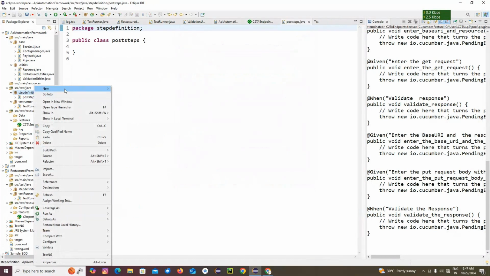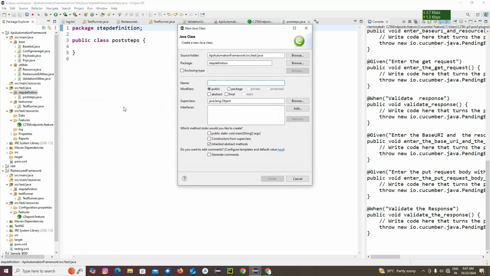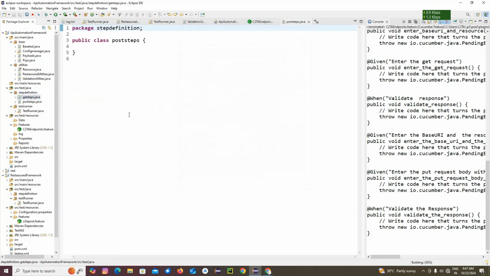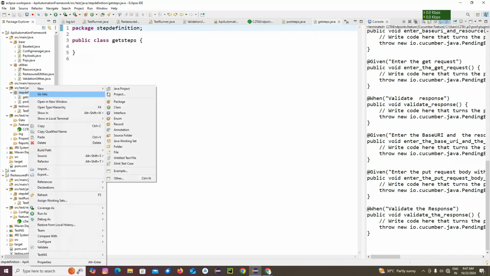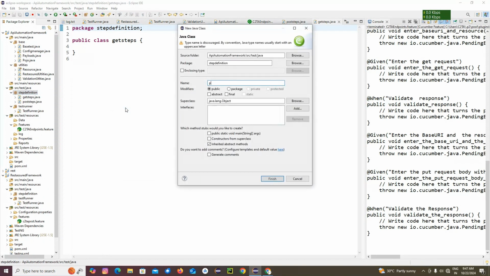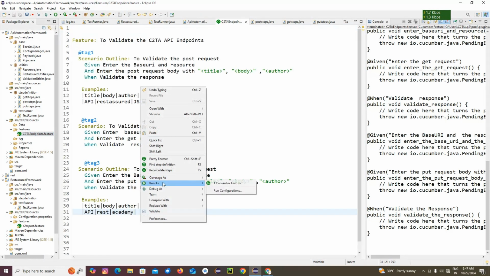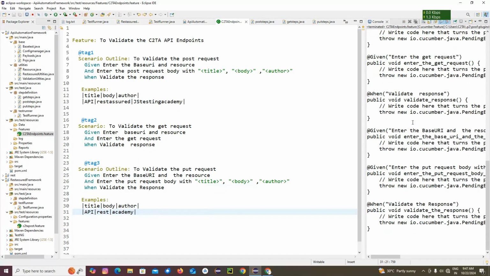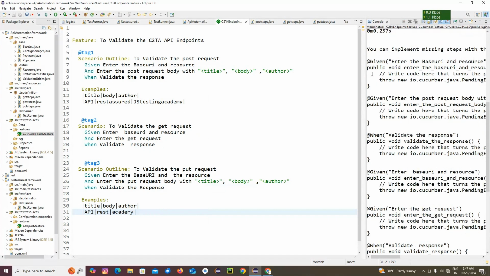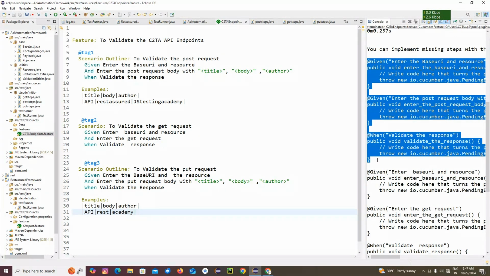Then create another class, get steps. Then create another class, put steps. So we created three classes in the package now. If I right click and run the feature file, you'll get some generated steps. We need to copy them and paste them in the corresponding steps.